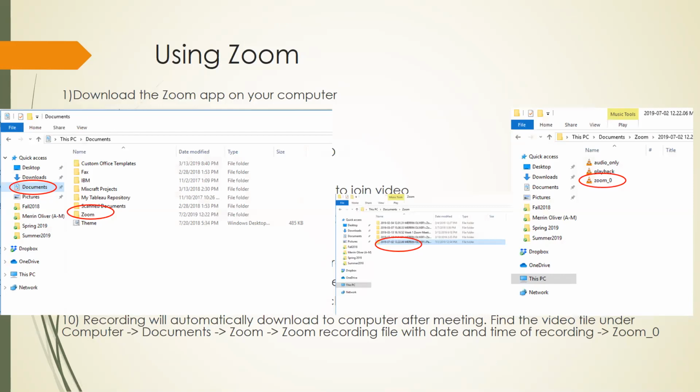It might also prompt you if you want to end the meeting for everyone or whatever, and that's fine. Yes, just end the meeting, turn it off, and then it's going to compress your recording, and then it's going to save it in your computer.